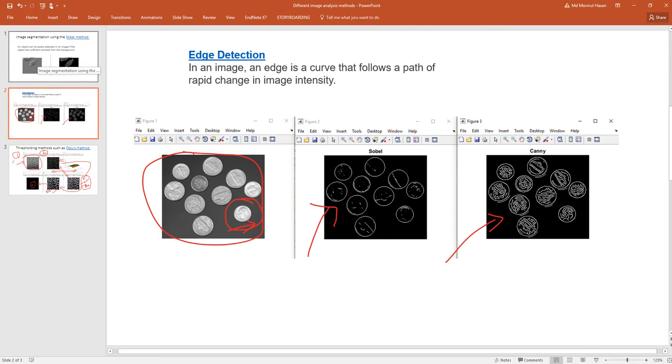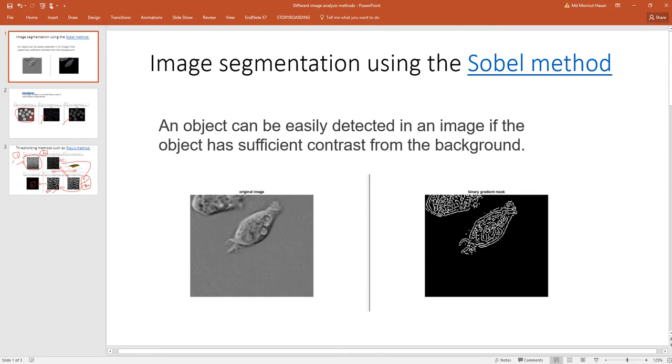Here is another example of the Sobel method, where we can detect the edge of a cell. So here is a cell image, and we can detect the edge of the cell. This is cell 1, this is cell 2, and we can determine the edge of a cell. So let's see how we can detect the edge.